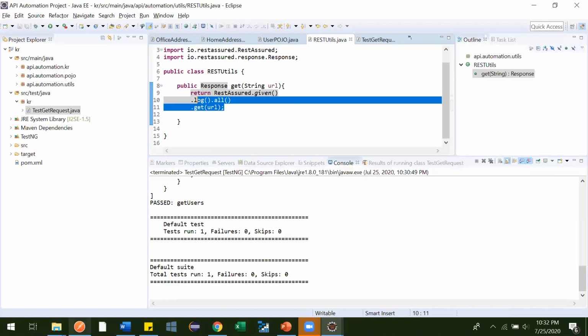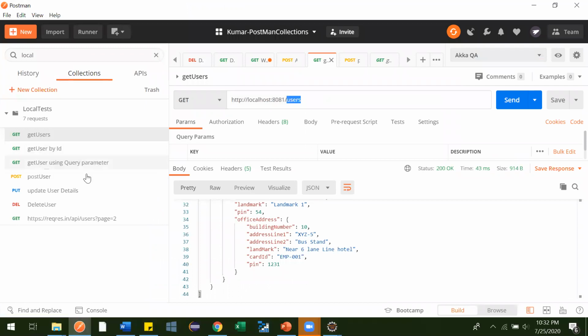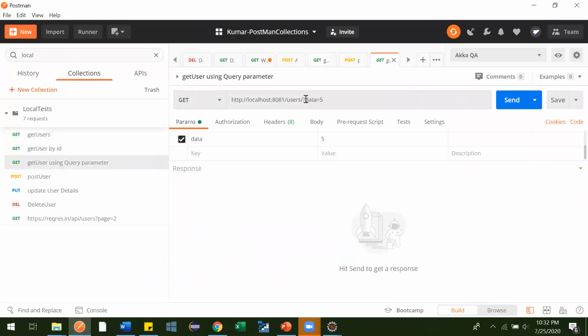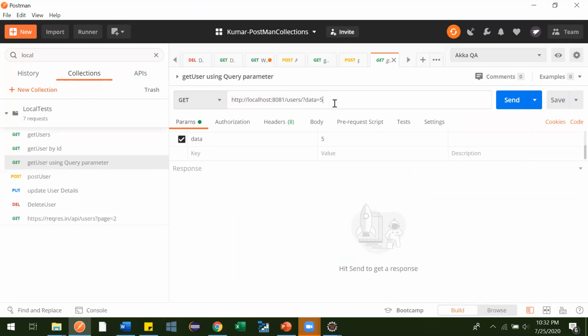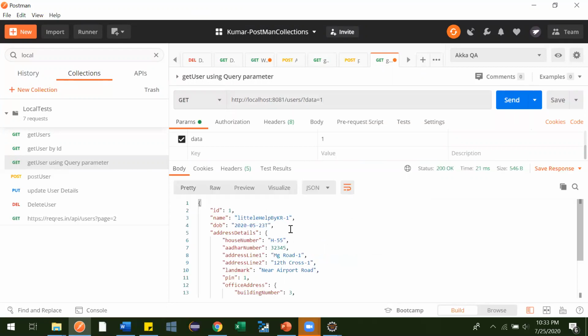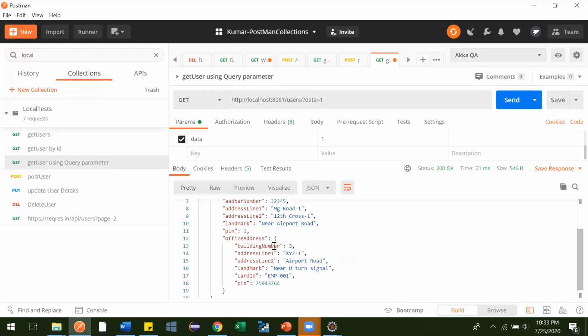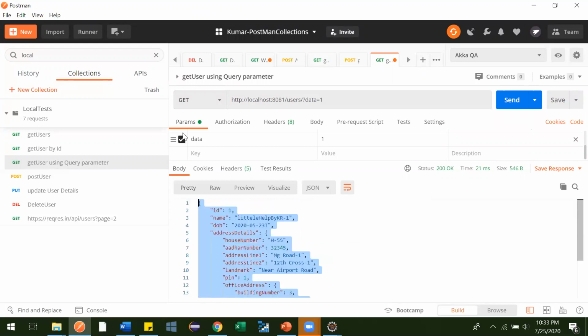Now we have one other API. In that API we are passing a parameter. A query parameter, like data we are passing as 5 or whatever ID you pass. Suppose I am passing ID as 1. If I pass ID as 1, the user having ID 1, the response will come for that. See, you can see only one response came.